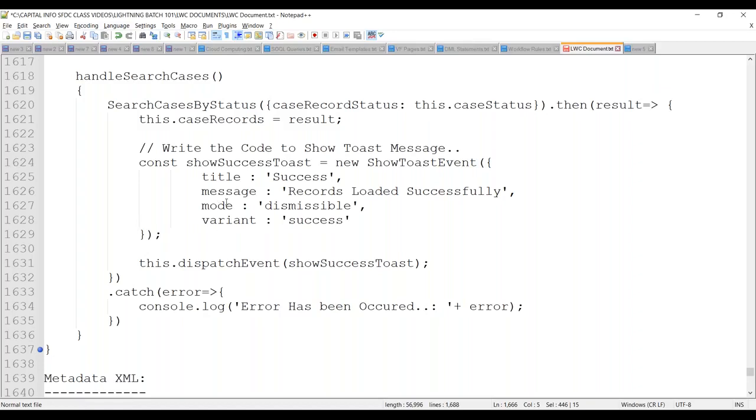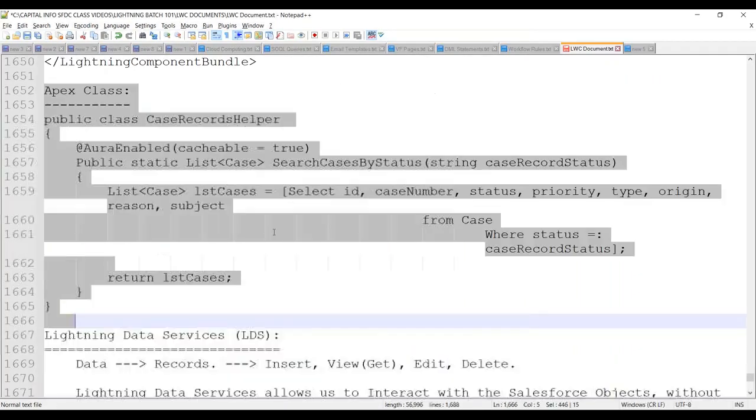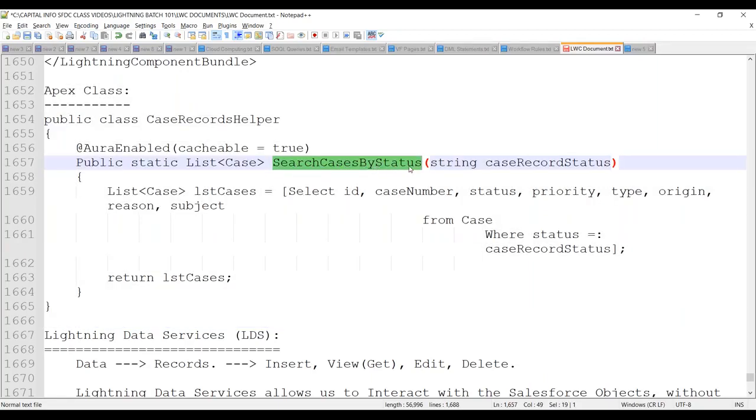So through programming also we can do it. In the programming approach also, I don't want to use any Apex class here. Without using any Apex class, through programming also, I would like to fetch the records from the object, because this is a method here, the get cases by status method. But as part of the User Interface API, Salesforce has given some ready-made methods. We can use those methods also.